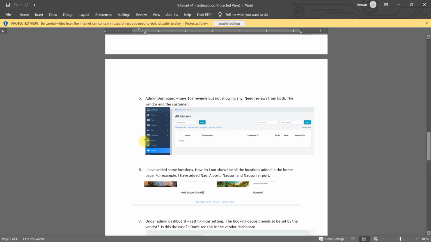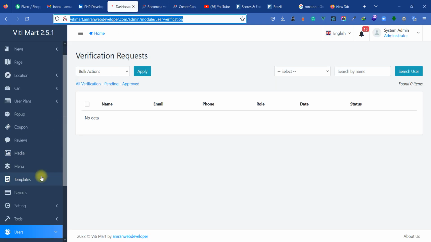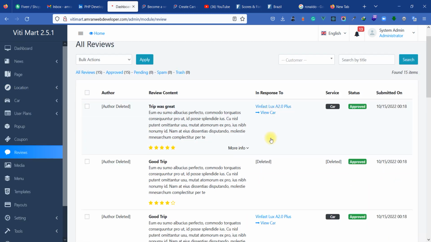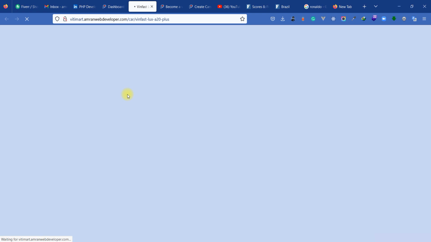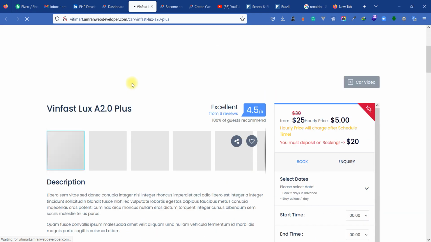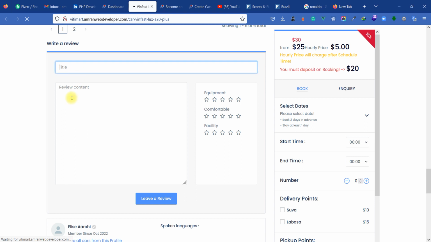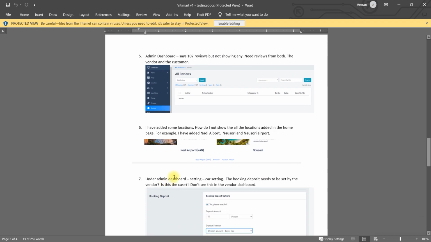And then five, dashboard for, okay, review. Yes, I have added the review, workable. If you check the review option, there is a review for those types of cars. If I view the car, a review comes up here, and vendor and user can put the review from here. Okay, it's working.